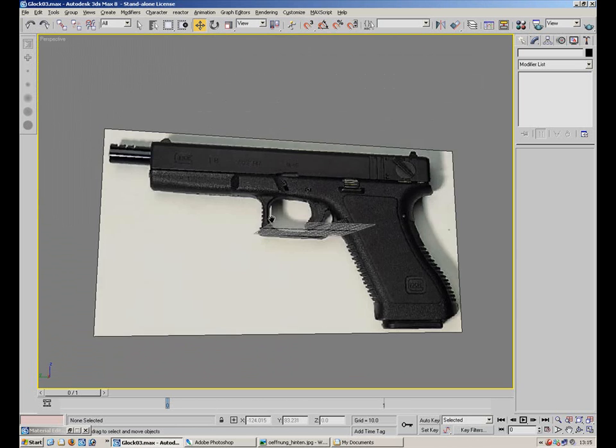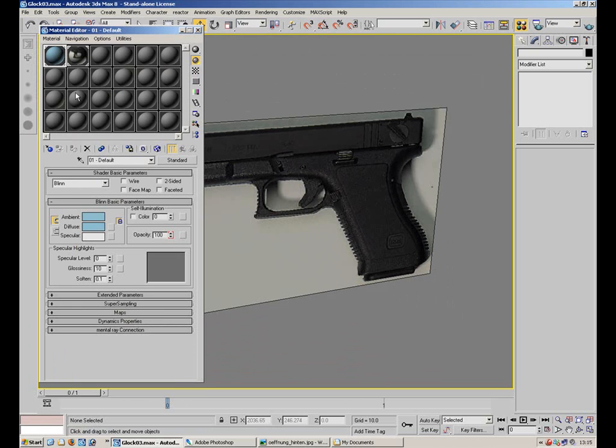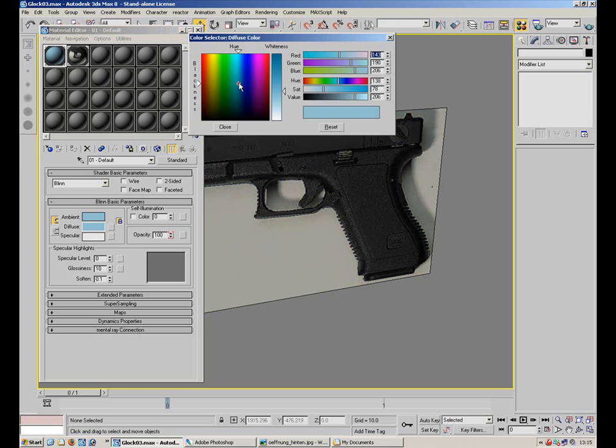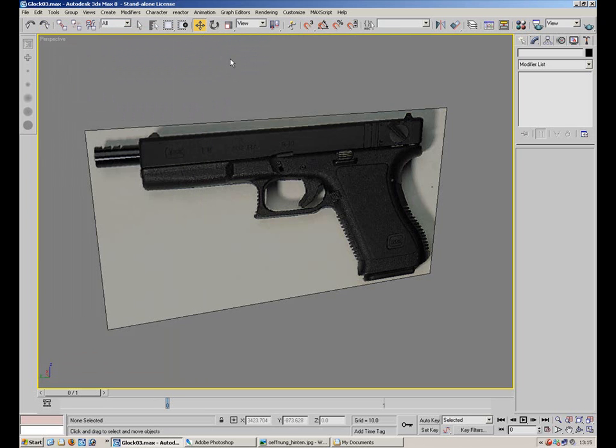So what we've done is we've created our background image, and we've also created a material which we're going to apply to our model while we're modeling it. And I think that's it for this tutorial. The next one we'll start on some modeling.